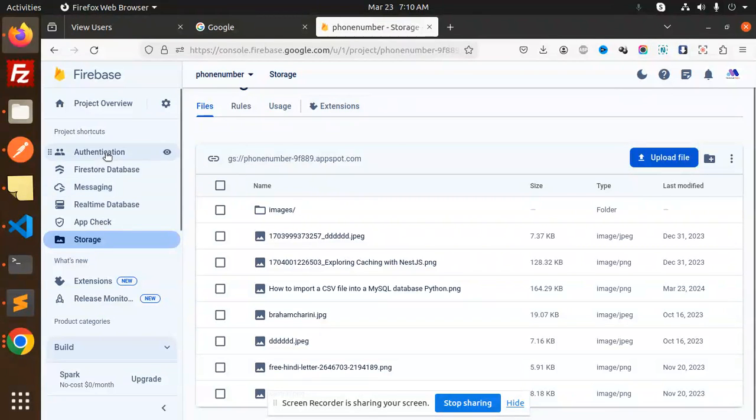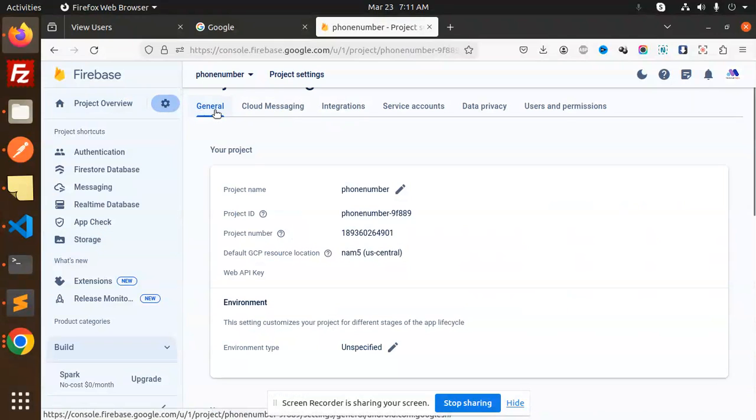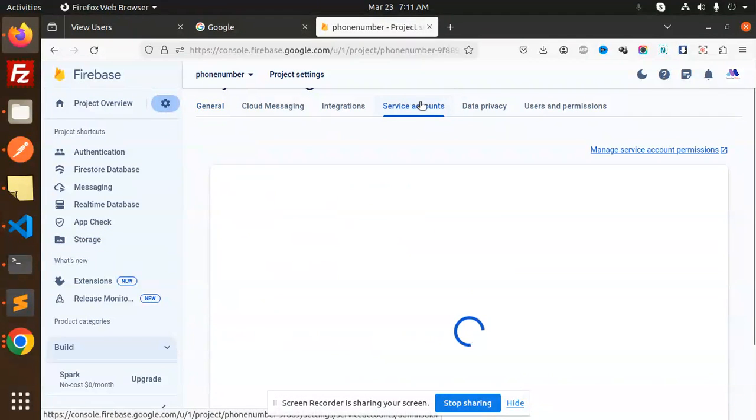Let's get started. So first of all, we have to go to the Firebase console, where we have the project. So go to your project settings first. Then we have service accounts.